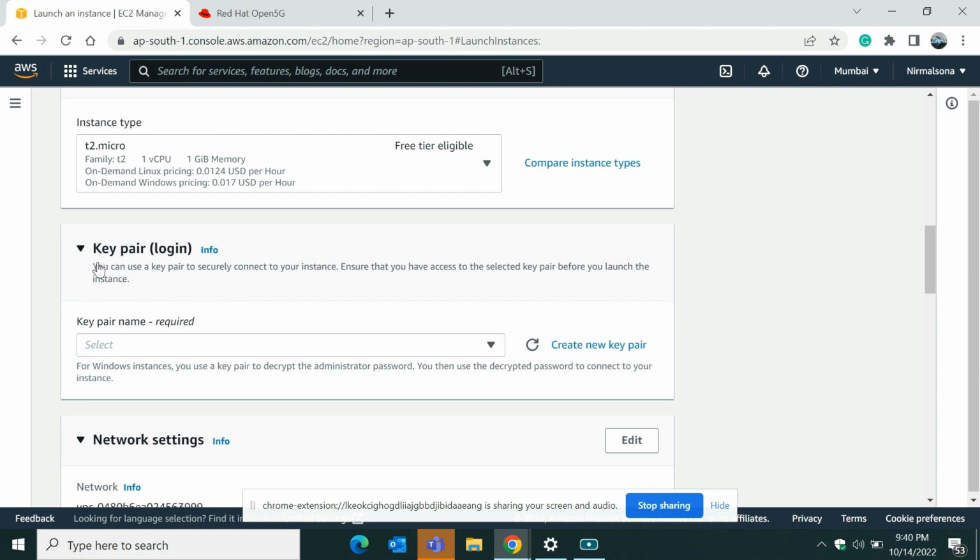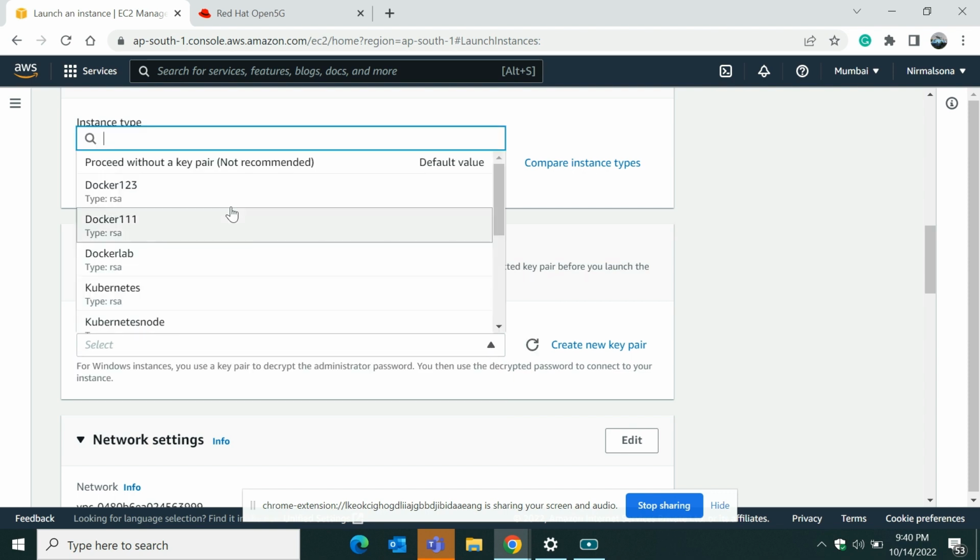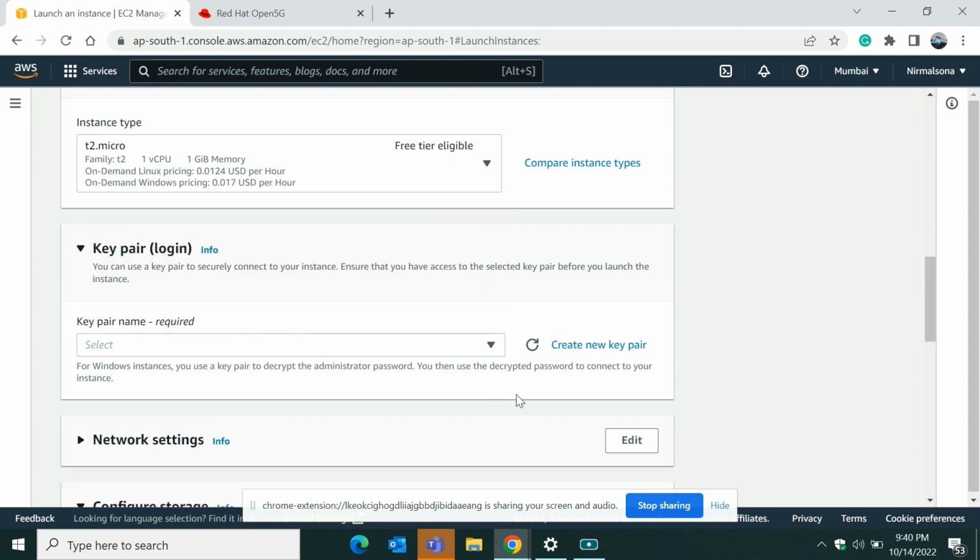Now I'm moving on to the next option, key pair login. You can use a key pair to securely connect to your instance. Ensure that you have access to the selected key pair before you launch the instance. I can either use an existing key pair. I have many keys because I have already run labs on Kubernetes and Docker, but I will show you from the start, so I will create a new key pair.